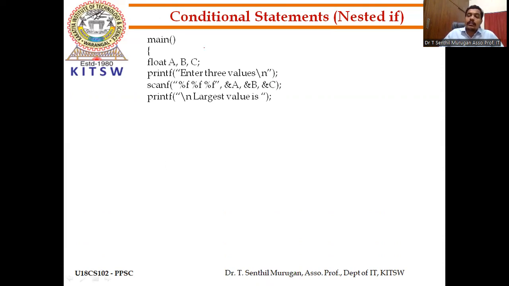So how can we check? Logically, A is there, B is there, C is there. First I have to check whether A is greater than B. If A is greater, then I have to check whether A is greater than C or not. Because if it is greater than both B and C, then A is the greatest. So if both conditions are true, A is greater.